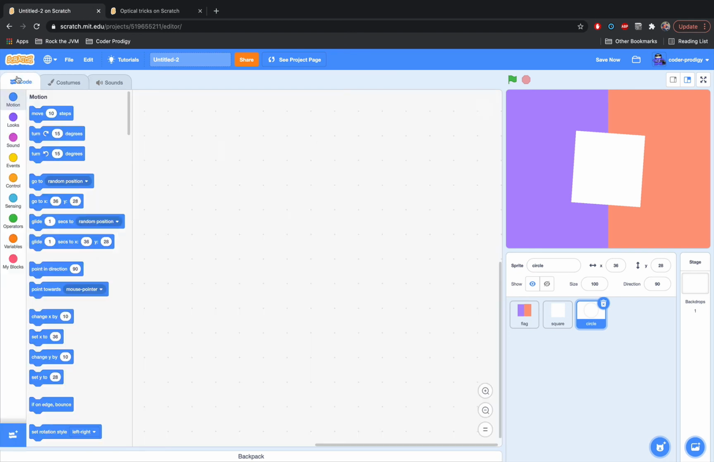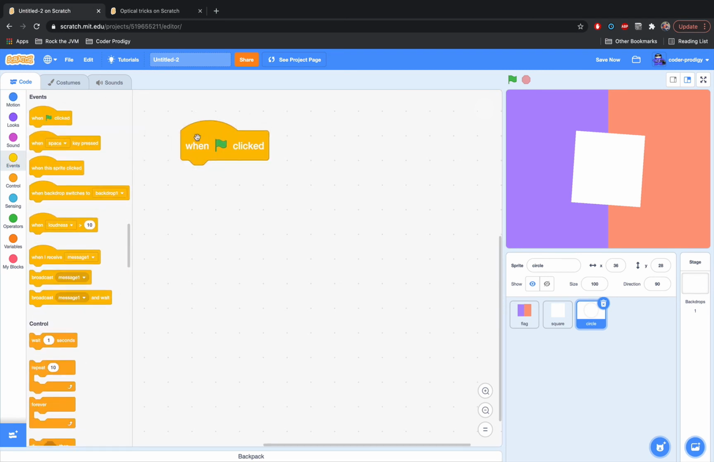Okay, cool. Now, I'm going to program the sprite to follow my mouse always. So I'm going to go to Events, and I'm going to say when flag clicked, and I'm going to drag a forever loop, and I'm going to always move the sprite to the mouse cursor.